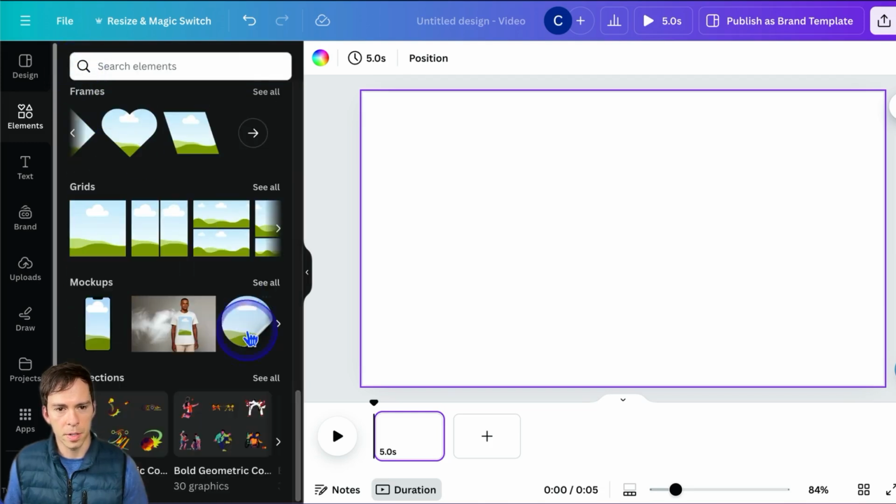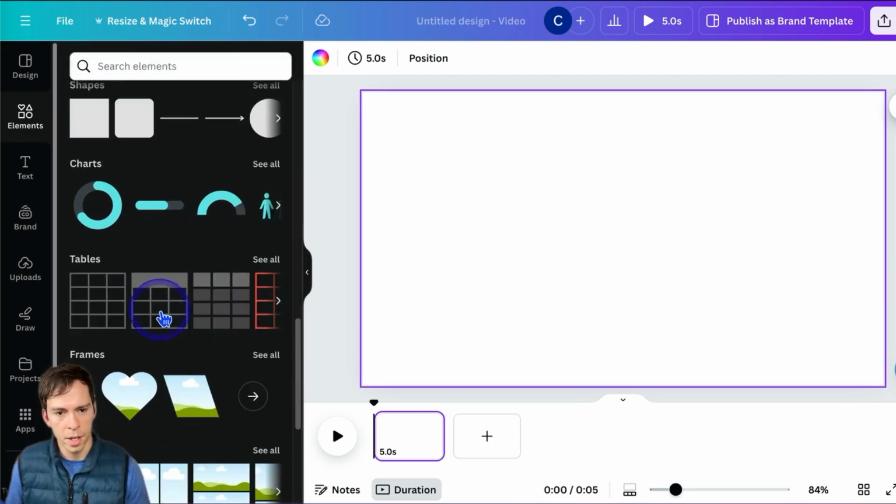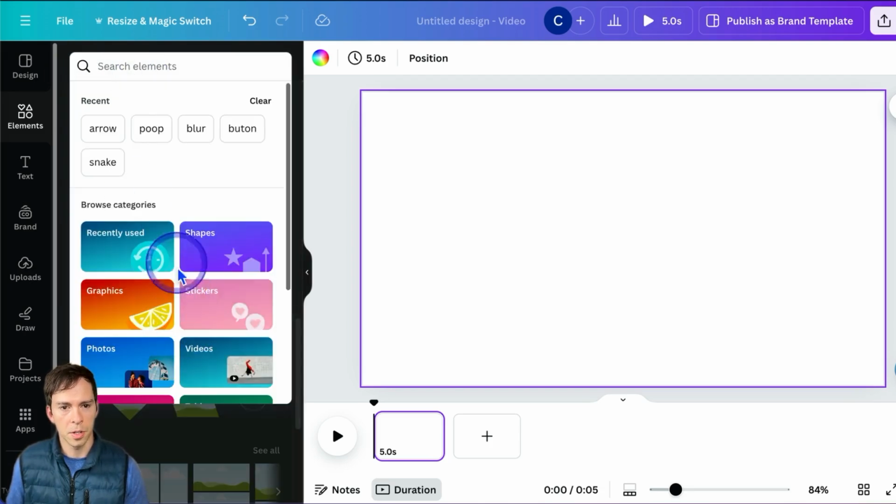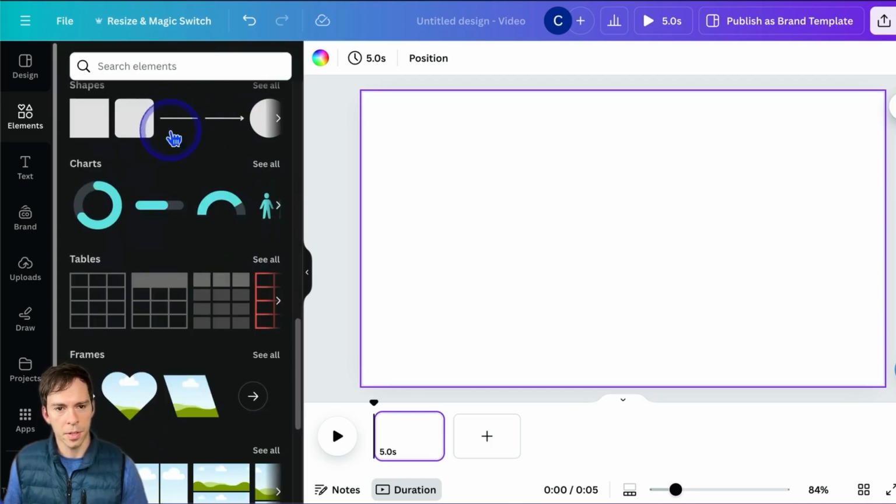But all of your elements that are built into Canva will come from here. You can do a search to search for keywords. If it's not in there, you can add your own stuff by going through the uploads section.